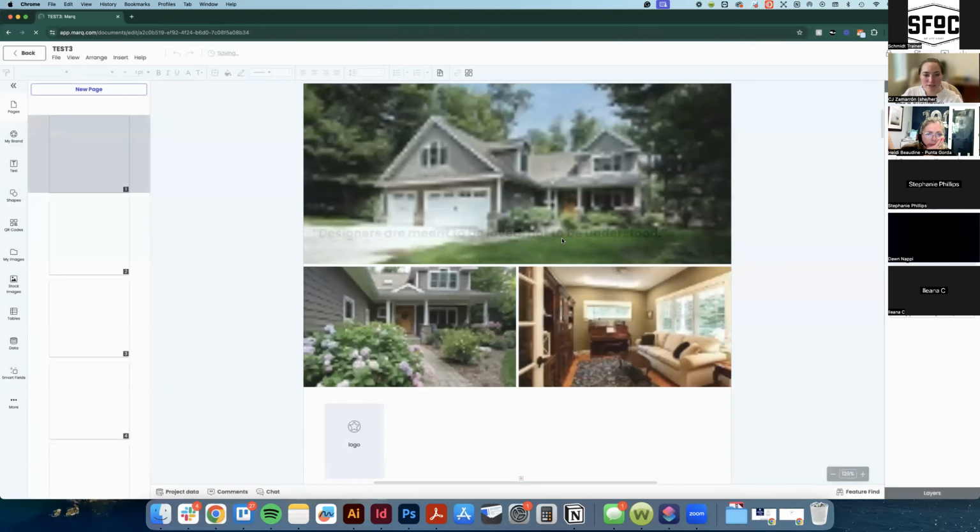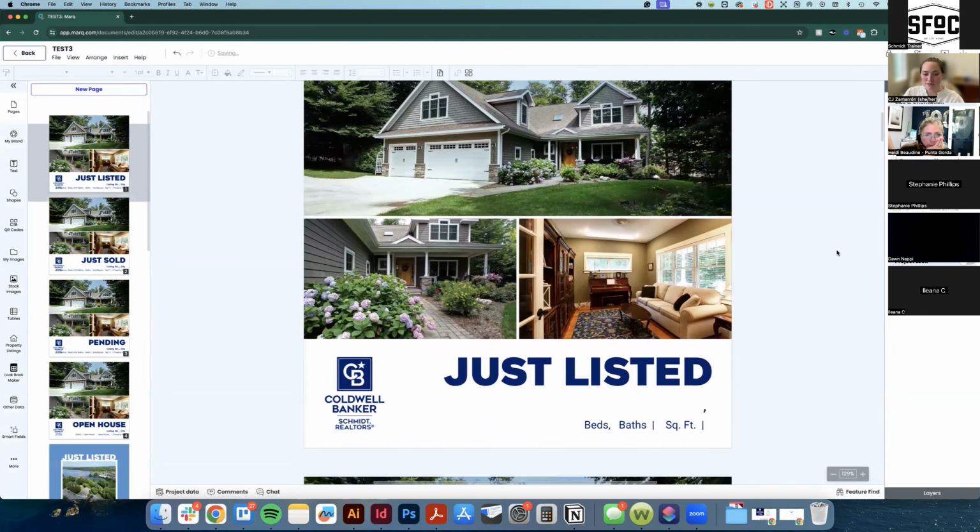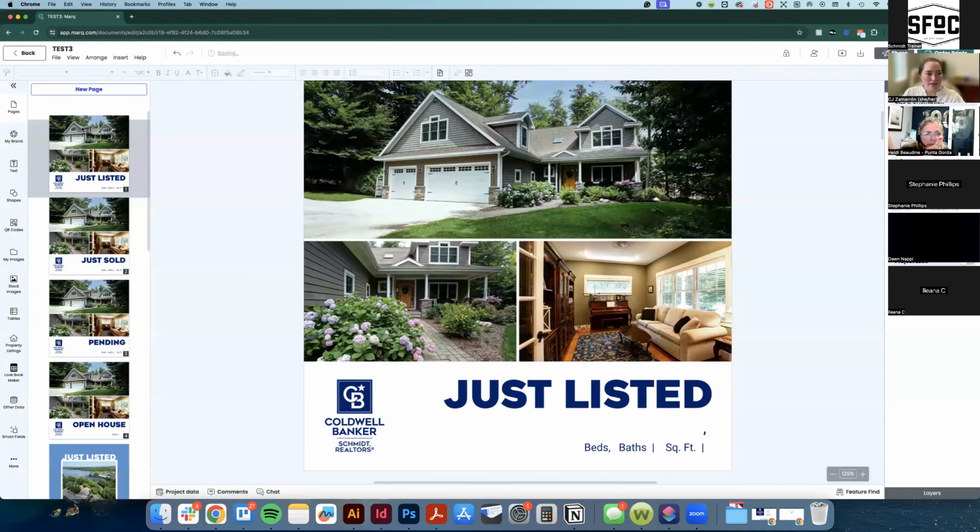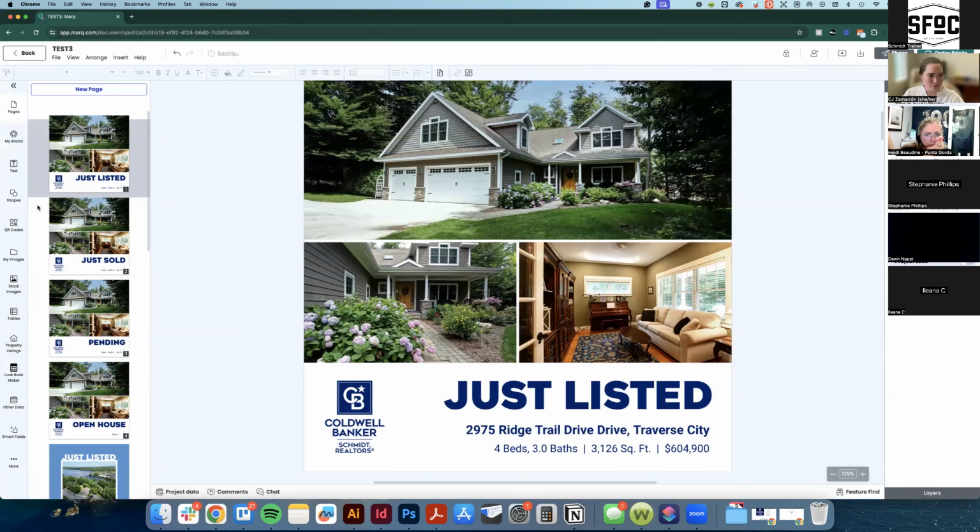Let that load. And then you will see it has pulled over information, or rather not pulled over information. There we go. Okay, so I set this up with Smart Fields the same way that the templates from the brand are set up. So you should see specific address information in here. So we've got the street address and then the city, beds, baths, square feet, and price. And then the logo should be linked to your specific office and or your specific agents.